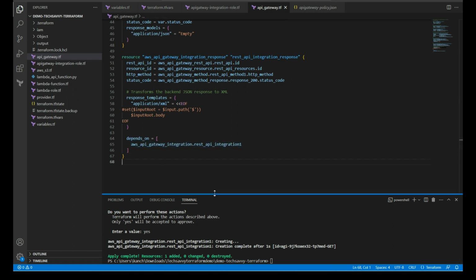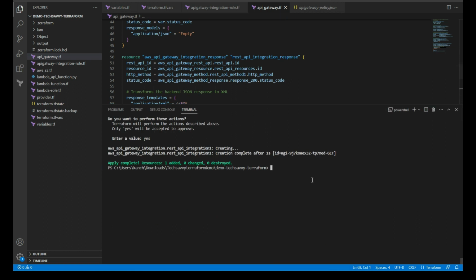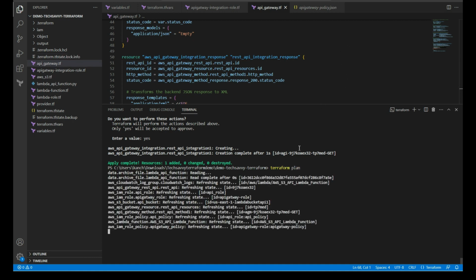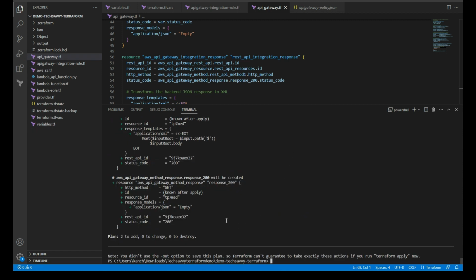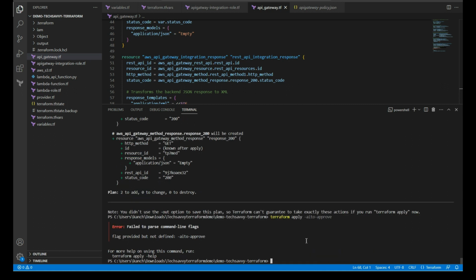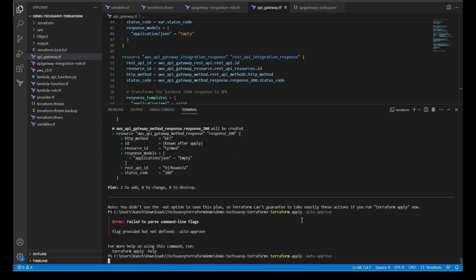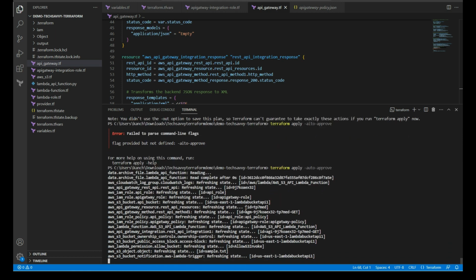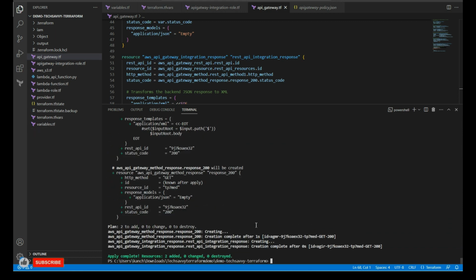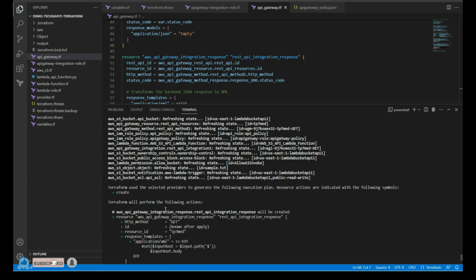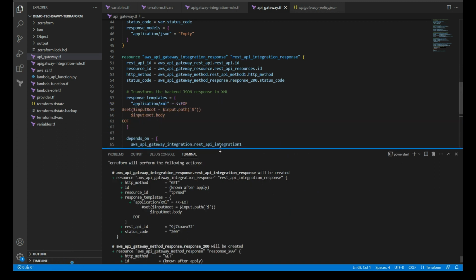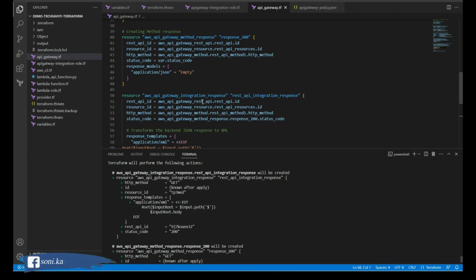Okay, so just go and run the Terraform plan once again. Let's see whether we have any error or not. Okay, so let's run Terraform apply. Let me run it with the auto approve clause so that it will directly create. Okay, 2 resources have been created: the method response and the integration response.